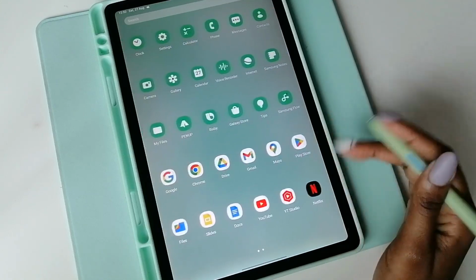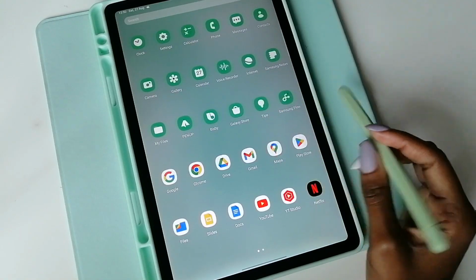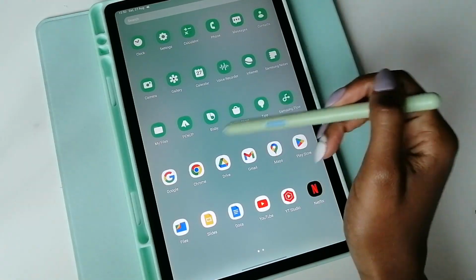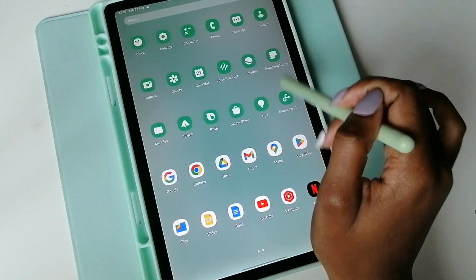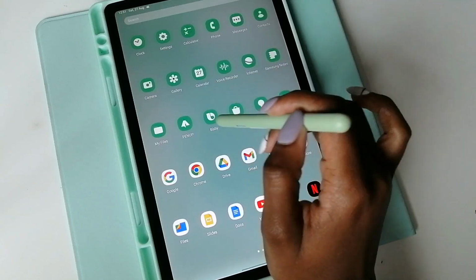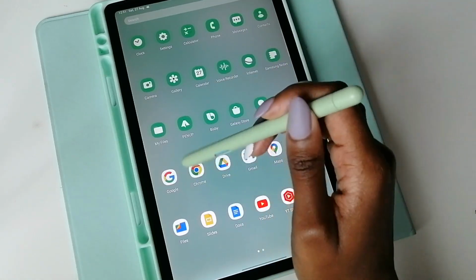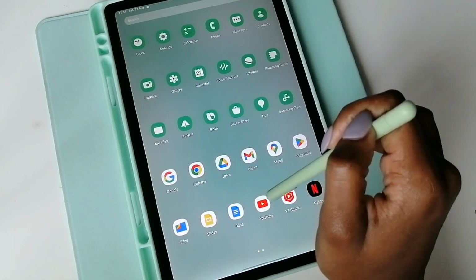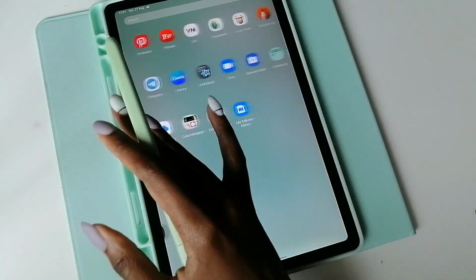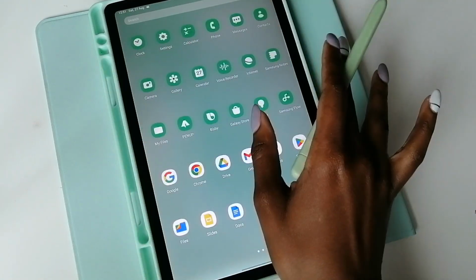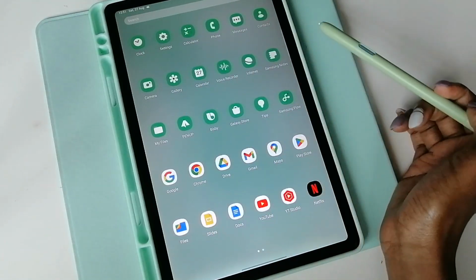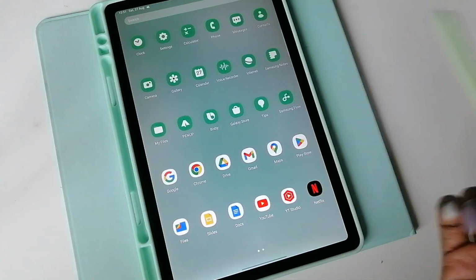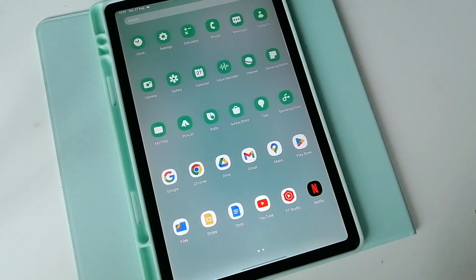Then if we swipe up, we have the rest of the apps I have on the tablet. I just organize them according to the basic Samsung apps that come with the tablet, and then you have your Google apps and then other miscellaneous apps here. So we have clock, settings, calculator, phone, messages, contacts, camera, gallery, calendar, a voice recorder, internet, Samsung Notes, my files.